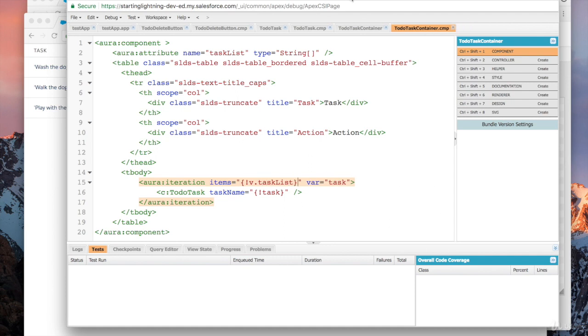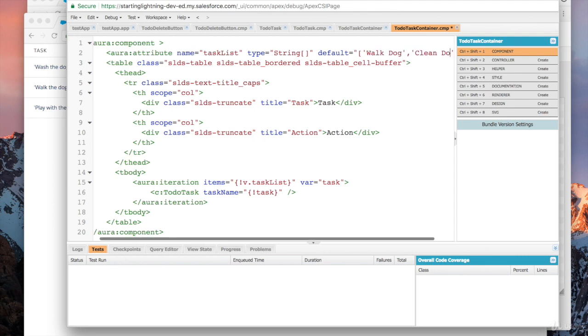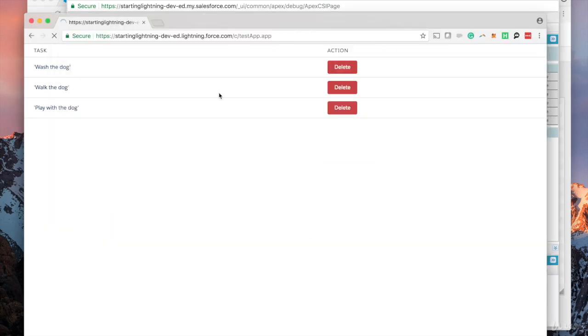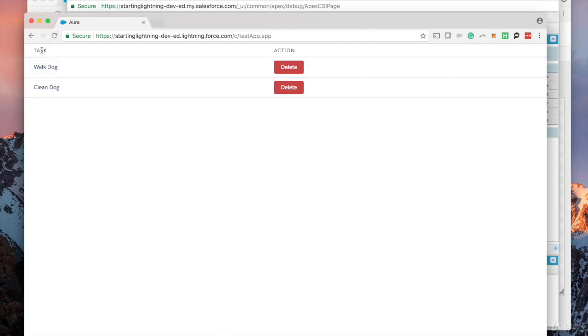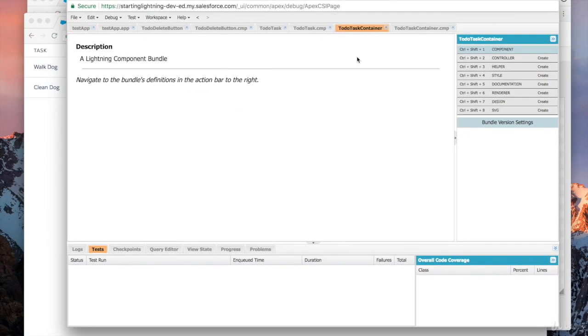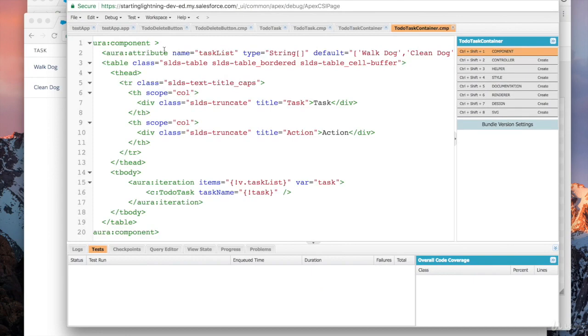Now to test this, let's just add a default value here. Let's save that and then update the preview. Okay, cool. So we see we have those 2 items right there, and that's being generated from our attribute in the to-do task container.